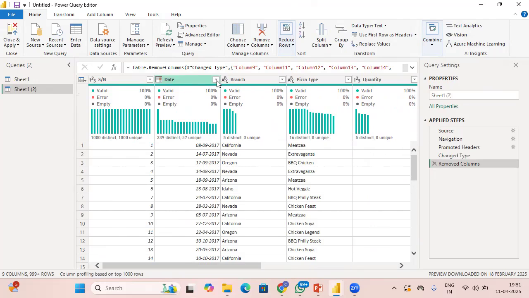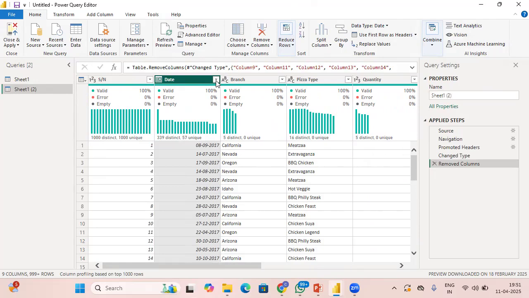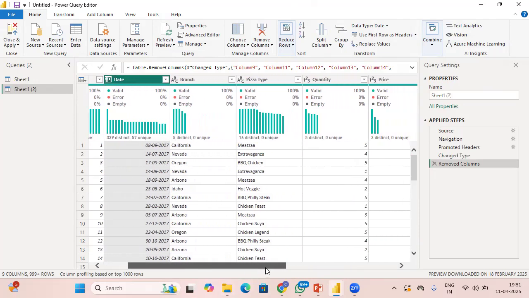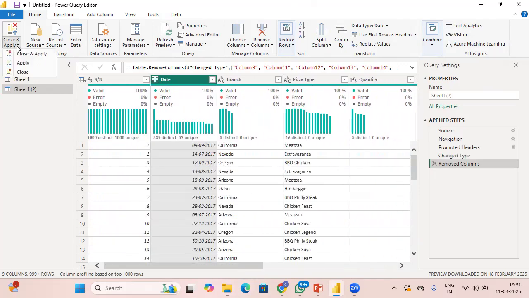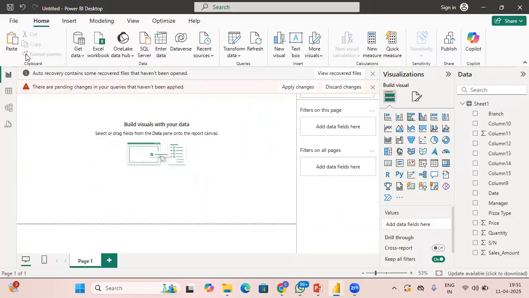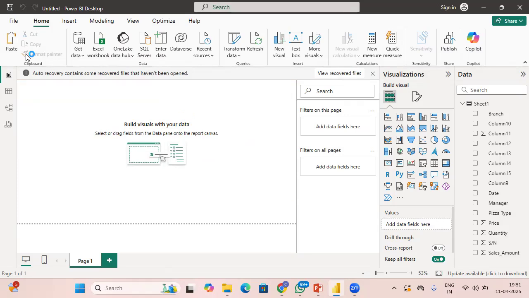By some chance, if this date is not shown as date, then we'll have to make it a date field. Only this calendar icon will come. So now I'm okay with the data, and therefore I can say close and apply. Now the data is coming to Power BI.